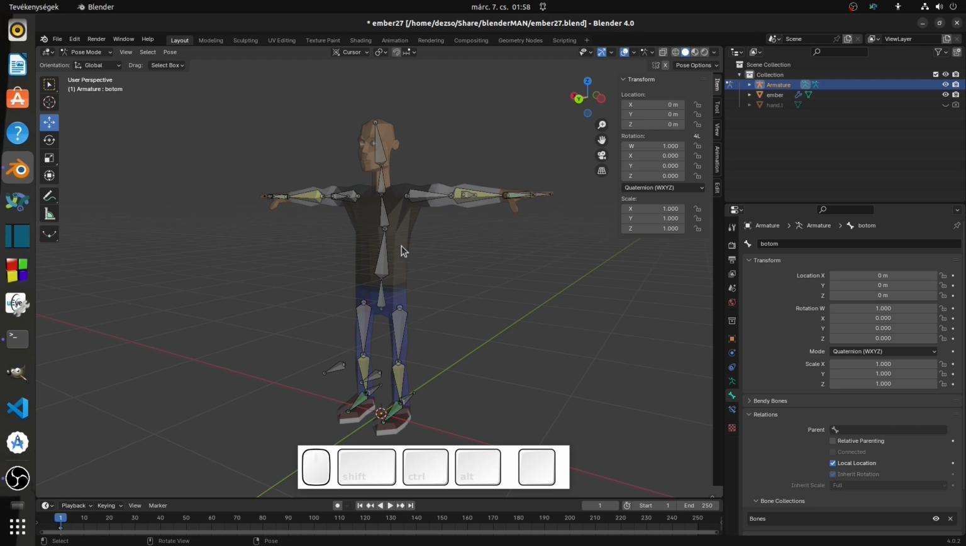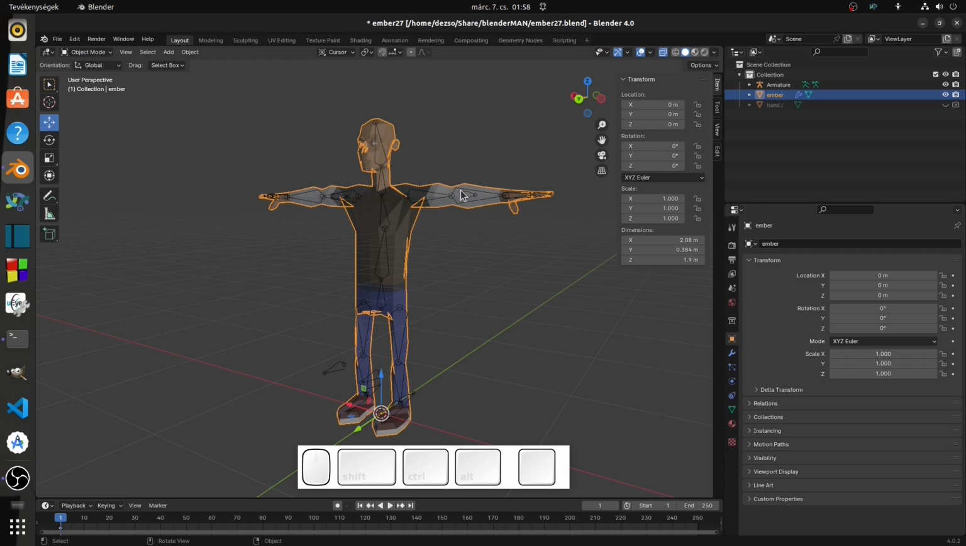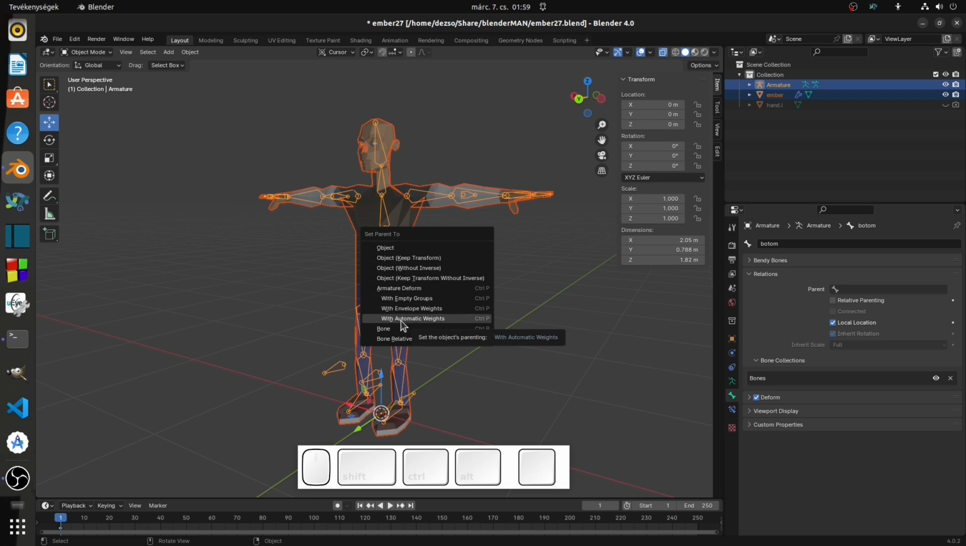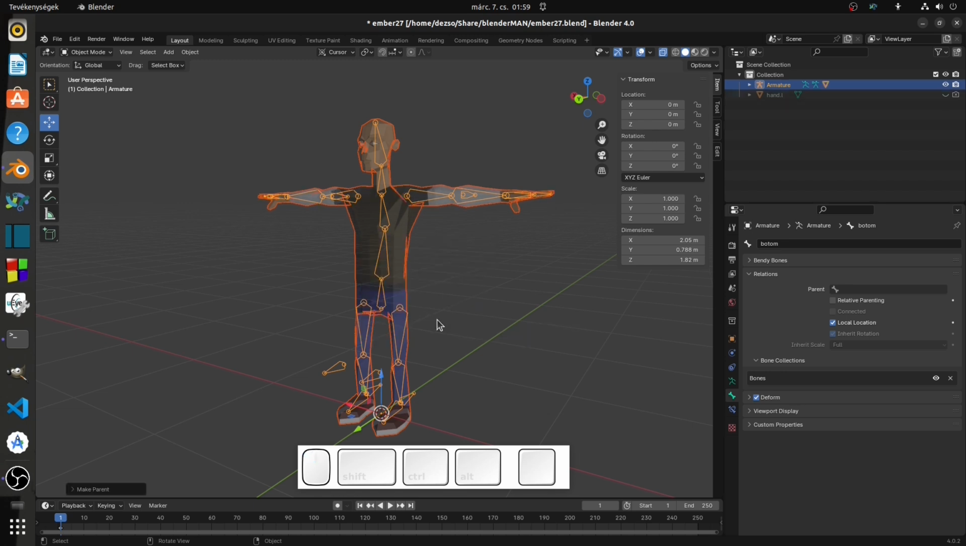I skin the bones. I choose object mode. I choose the figure first, Armature second with Shift plus left mouse button. Use the Ctrl plus P combination to add the figure to the armature. Select the with automatic weights option. You select the armature and enter the pose mode.